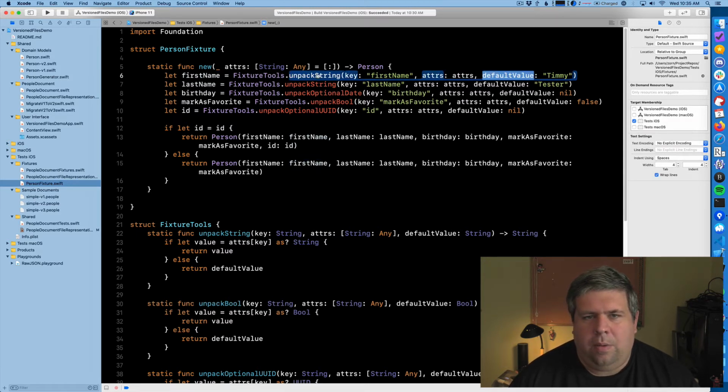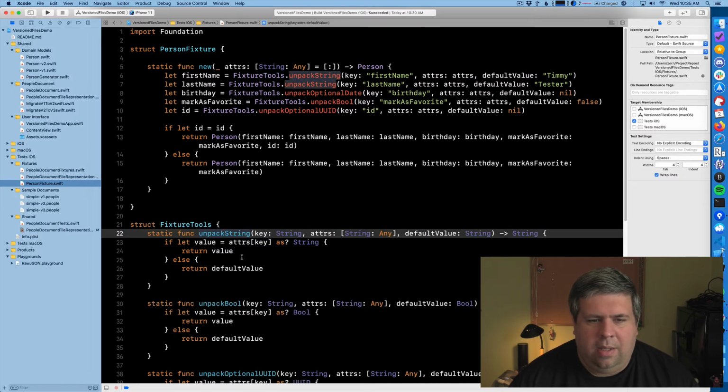And what it'll do, if you look at the implementation, is it will attempt to unpack the value for that key as the expected type. Because this is called unpack string, we're expecting a string type. You'll see other unpack functions like unpack optional date and unpack optional UUID.